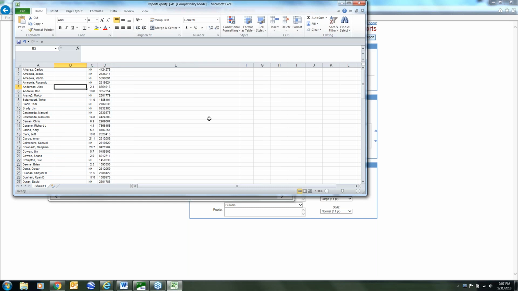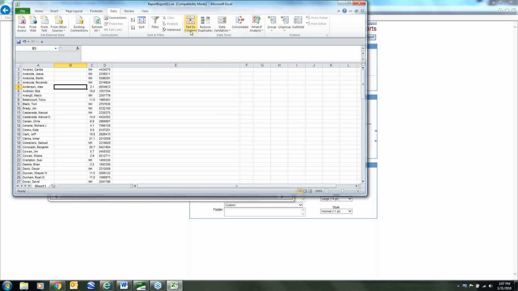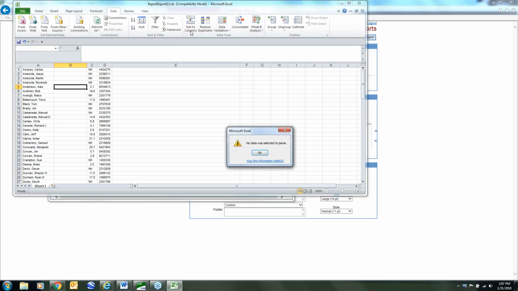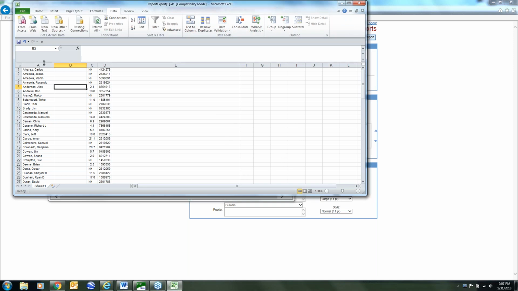And this Excel feature that allows you to break up names, it's under Data. I'm going to click on Data, and it's Text to Columns. So I'm going to activate that. Oh, I forgot to highlight that this is what I want to break up.